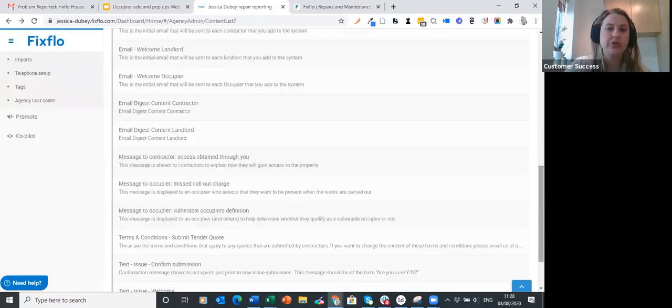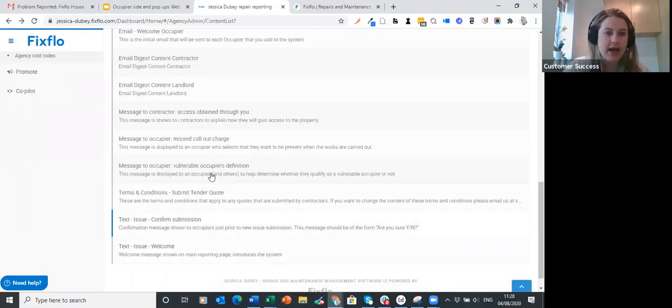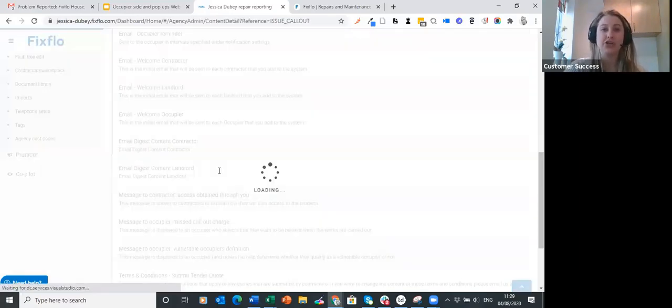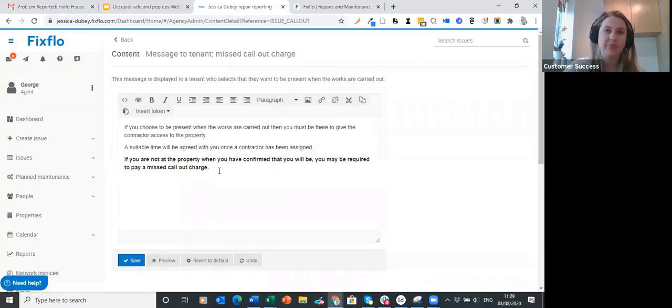Also within the content section, guys, you've got here your vulnerable occupier definition. So if you wanted to change that, you could do. You've got your missed call out charge one here as well. So that's when occupiers say they would like to be present when the works are carried out. Again, the example I gave here was people sometimes click into this and they may say how much the missed call out charge would be.